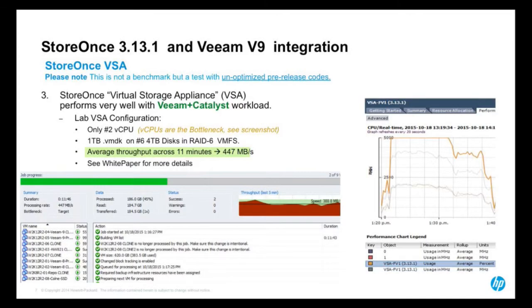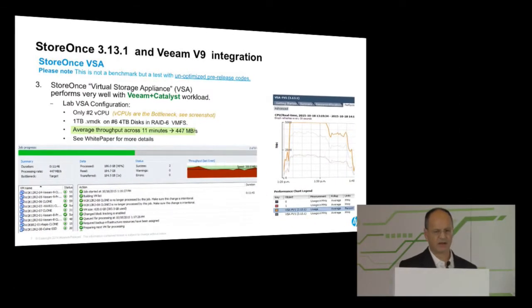The last thing that we have discovered regards StoreOnce VSA. It was a surprise for me because I've used VSA several times and I've never seen such good performance as I've seen using it with Veeam. Basically, I need to tell you what StoreOnce VSA is. StoreOnce VSA is a virtual appliance. It runs the entire software of StoreOnce, but it doesn't require physical hardware, a physical appliance. You can install it in your virtual environment.